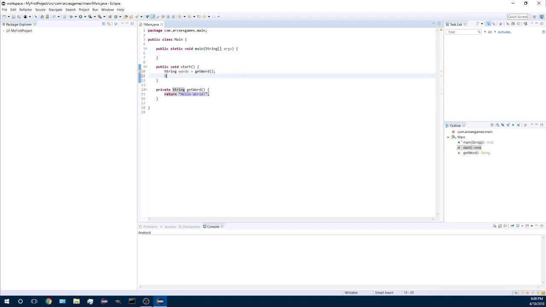But we should probably do system.out.println, and put words inside there. And words is just a variable, so words will just reference this again. So you could do that, or we could just take this and do get word. Oops. Probably should spell word right. Okay. And those will both work.